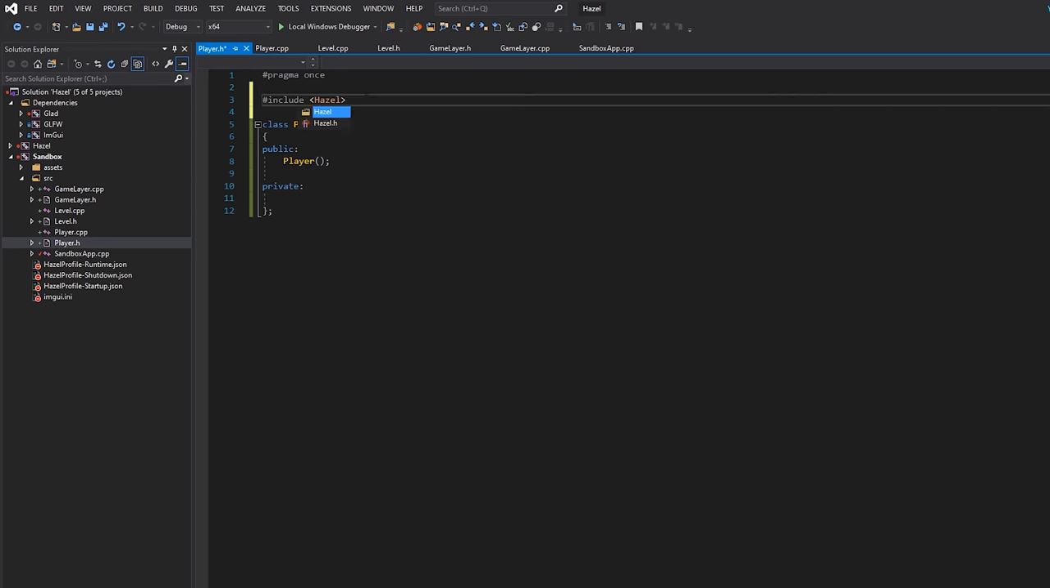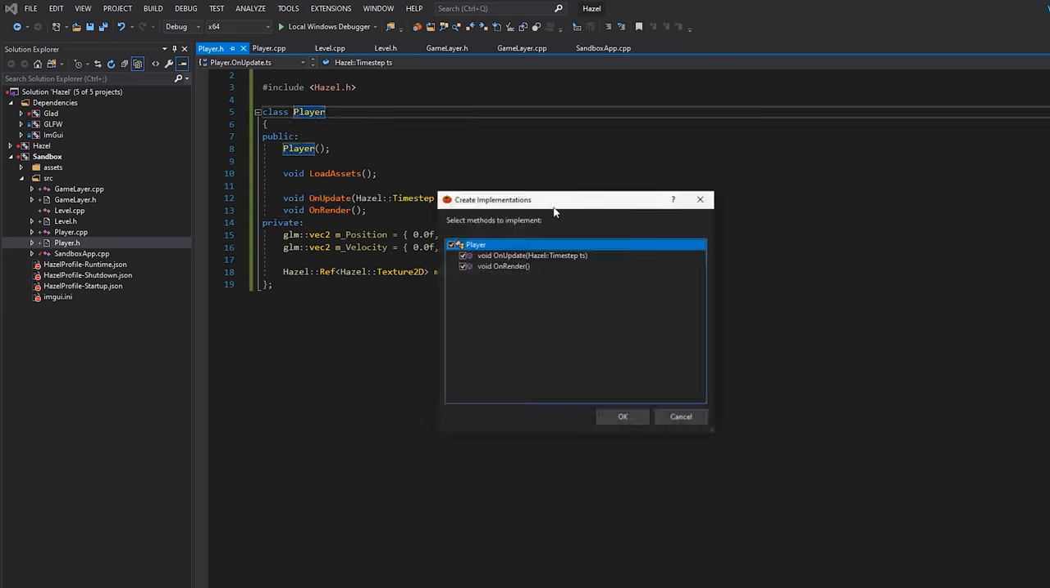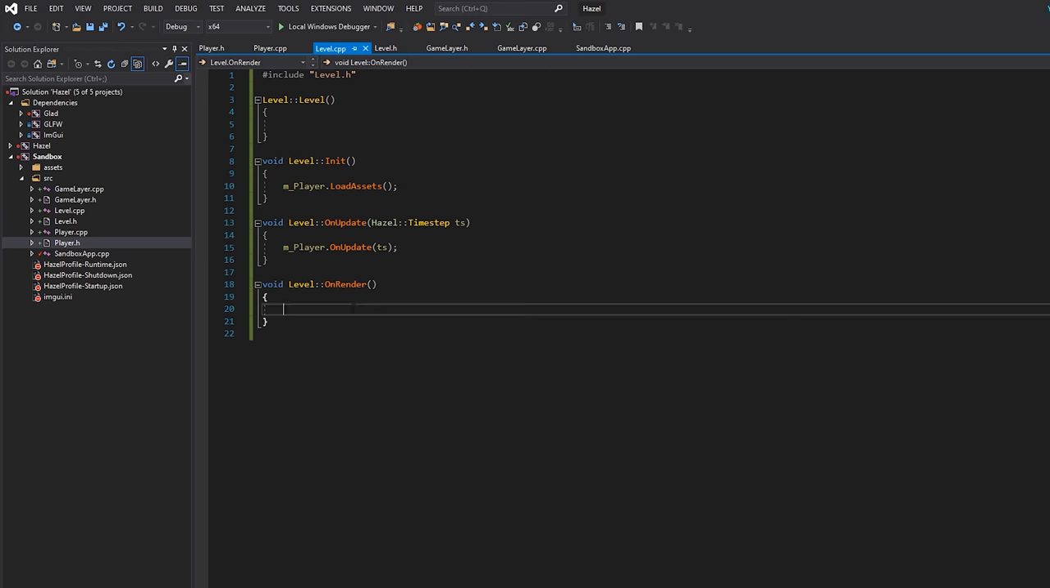So I'm just putting together those classes now, adding a position and a velocity for the player and just a bunch of functions that I'll call from game layer.